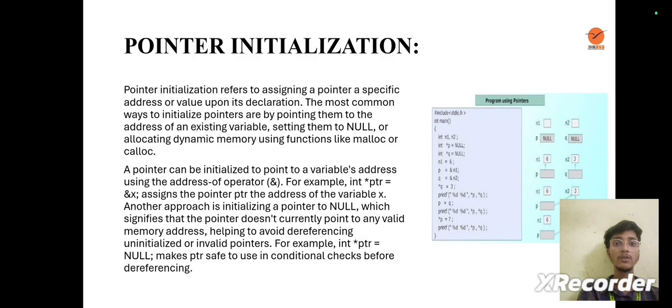Another approach is initializing the pointer to null, which signifies that the pointer does not currently point to any valid memory address, helping to avoid dereferencing uninitialized or invalid pointers. For example, int asterisk ptr equals null makes the pointer safe to use in conditional checks before dereferencing.